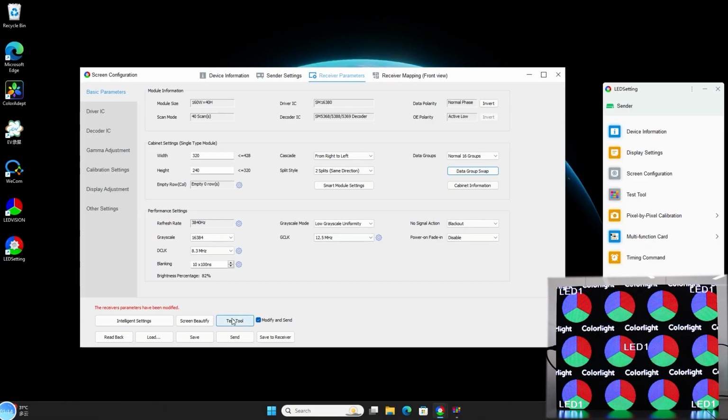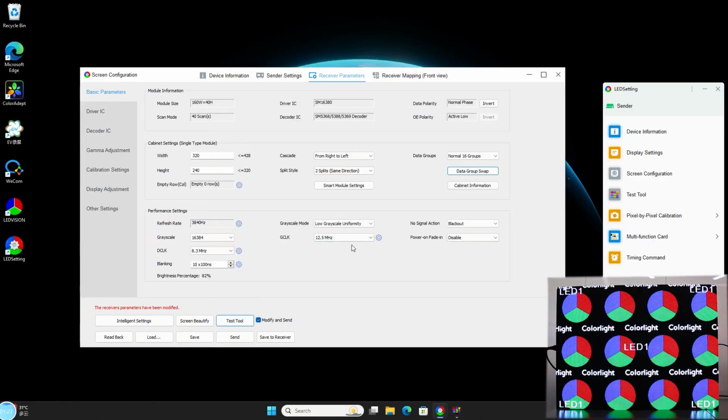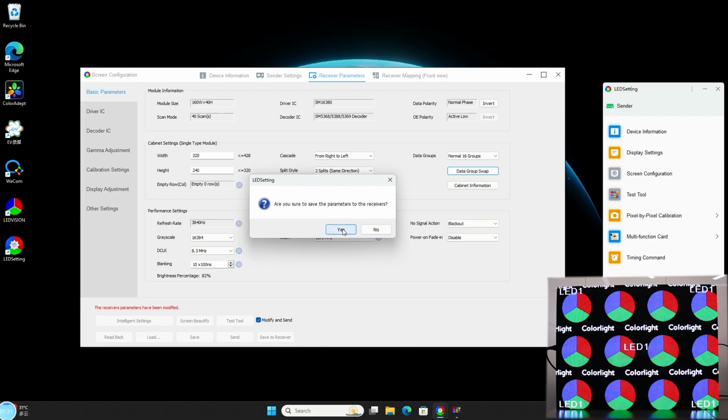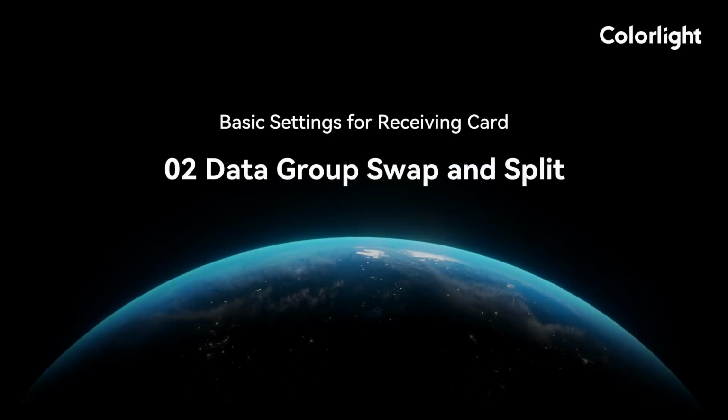The last step is to check if the LED screen is displaying normally. If so, then click Save to Receiver to prevent parameter loss in case of screen power outage. The data group settings course comes to an end.